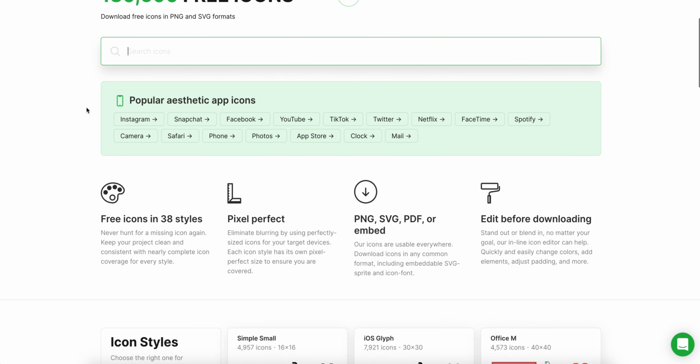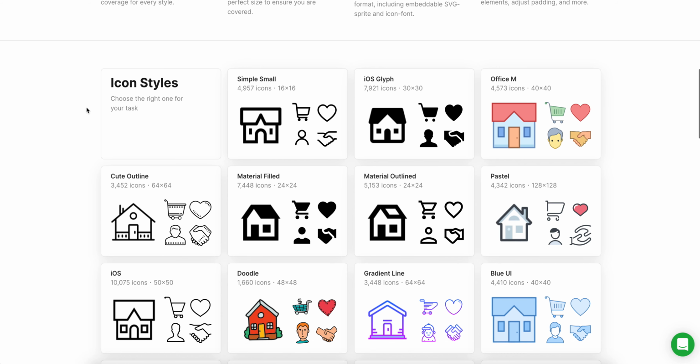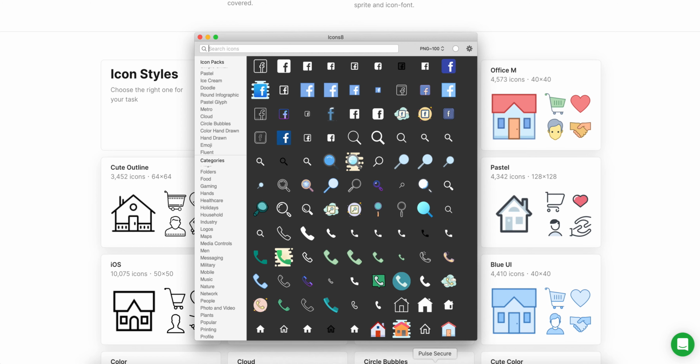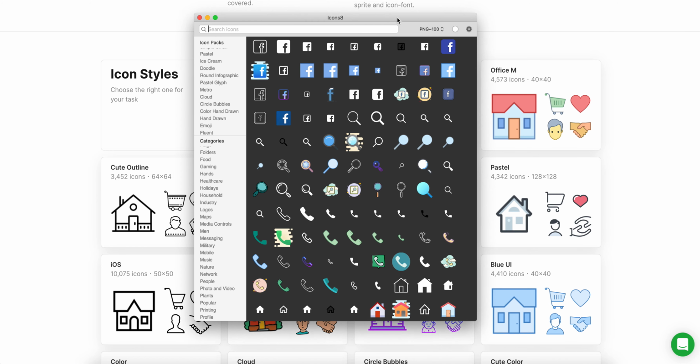Icons8.com is a website where you can search free icons to download. What I love about this is that you can search by style. Not only this, but they have a great desktop app. This is what you see for macOS, that you can search by style, you can search different categories if you aren't sure of the search term that you want to be using.